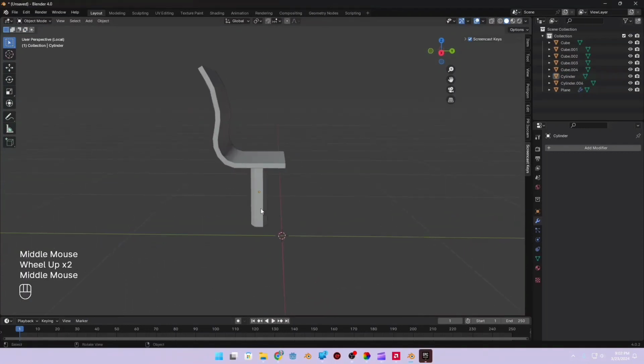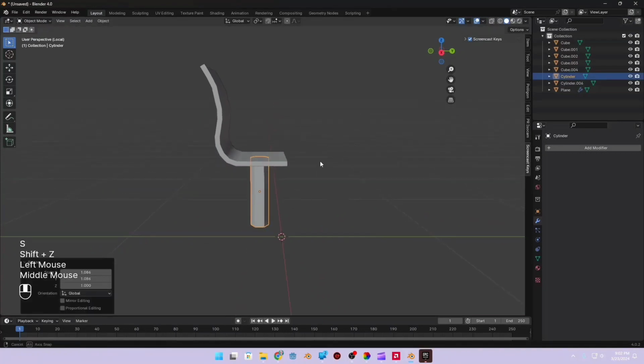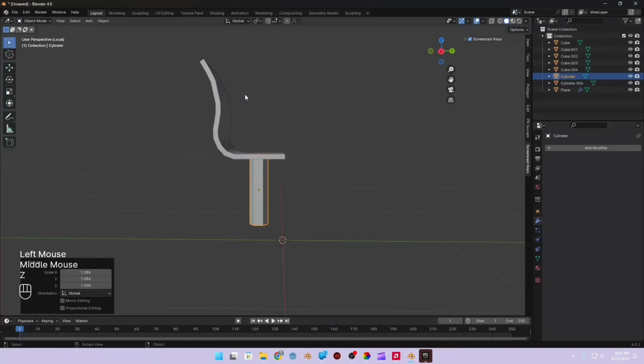And we're just going to continue to scale it. Maybe a little bit less. Something's wrong about it. I don't know. Whoopsie. Pulled up a menu on accident.